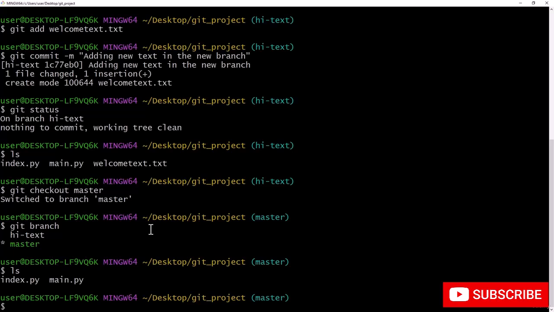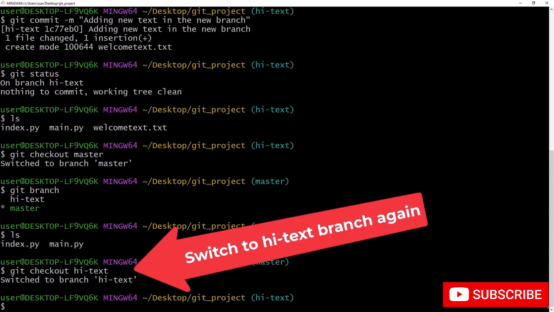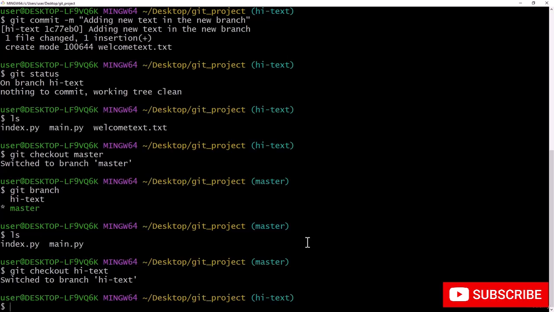So that branching in Git is very important and useful for testing and playing with the code without impacting the main project.